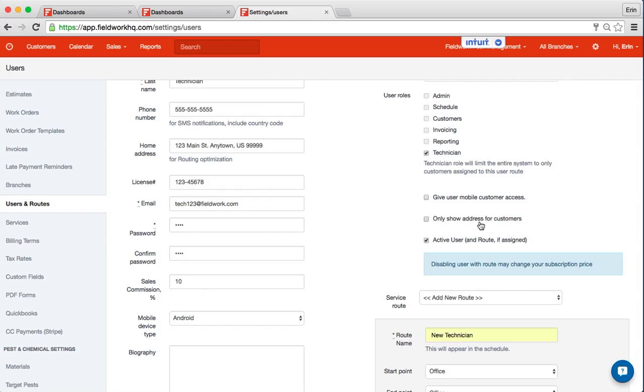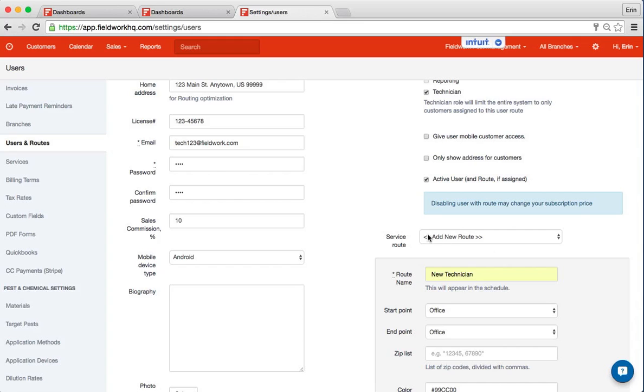When you only want to show the location, service location, to the technician and nothing else, turn on that option. It will hide all other locations plus work order history, any sort of documentation for that customer. And obviously you will be able to deactivate users, but right now we're creating one, so we're assigning that an active status.